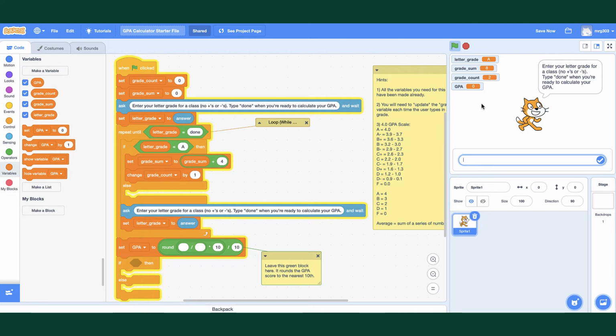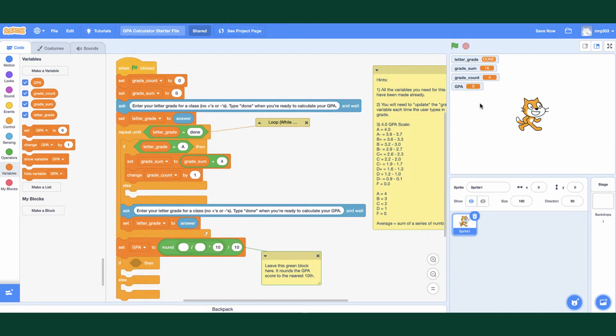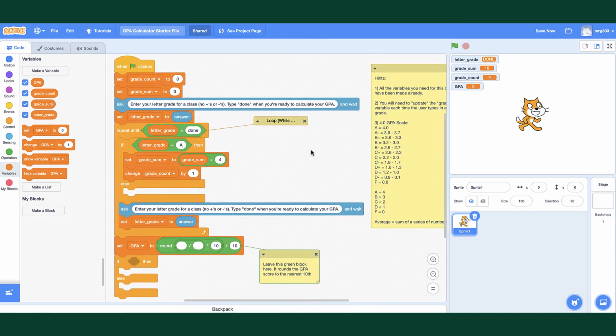So far, so good. Also, I should mention, this works with lower cases also. So I could do all caps done. It's still going to work. And that's just because Scratch is not case sensitive, which is really cool. So you don't have to worry about that. But I just make them all capitals anyway, just because I think it looks better.